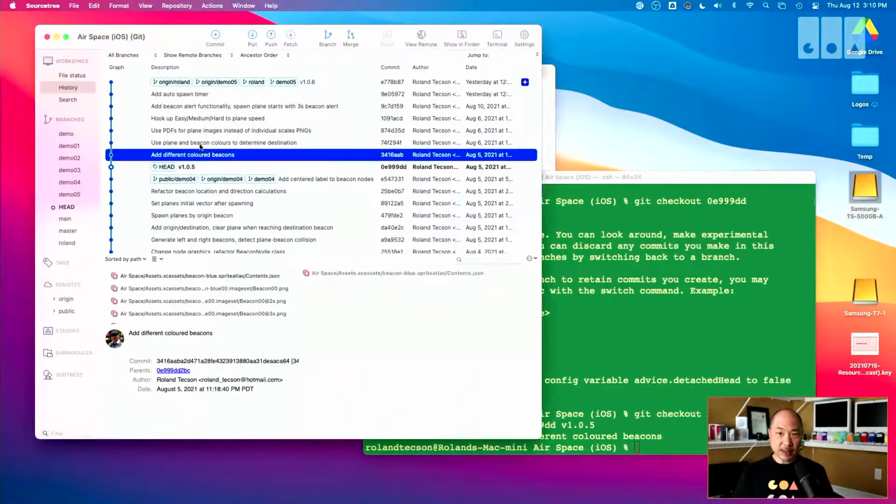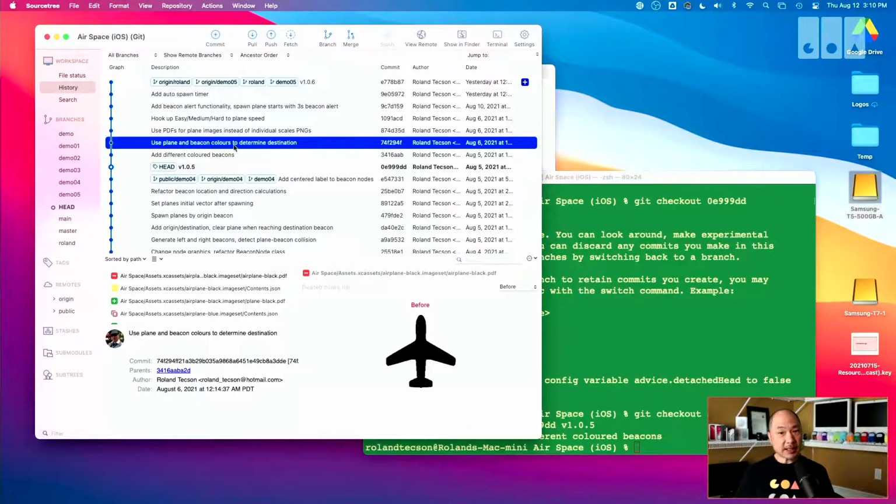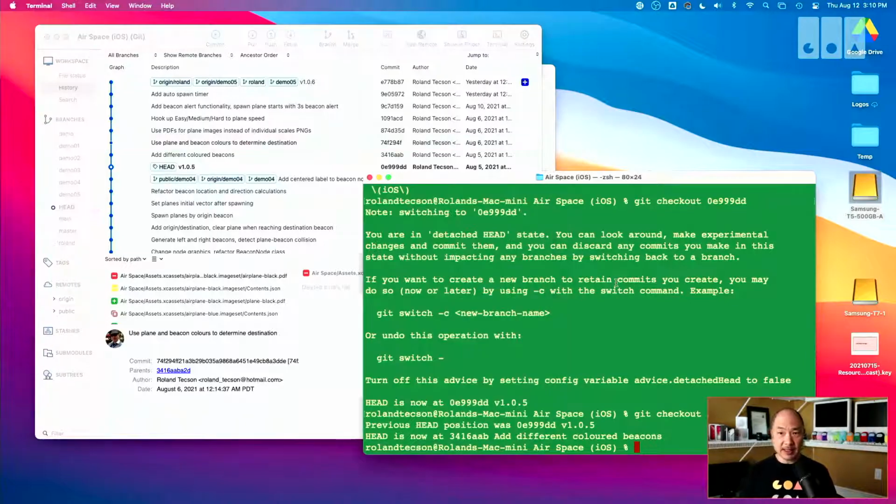Let's jump to this next one. Now we're changing the colors of the planes as well. And now we're also using the colors of the plane to determine its destination. So let's take a look at that. Okay, git checkout 74F294F.